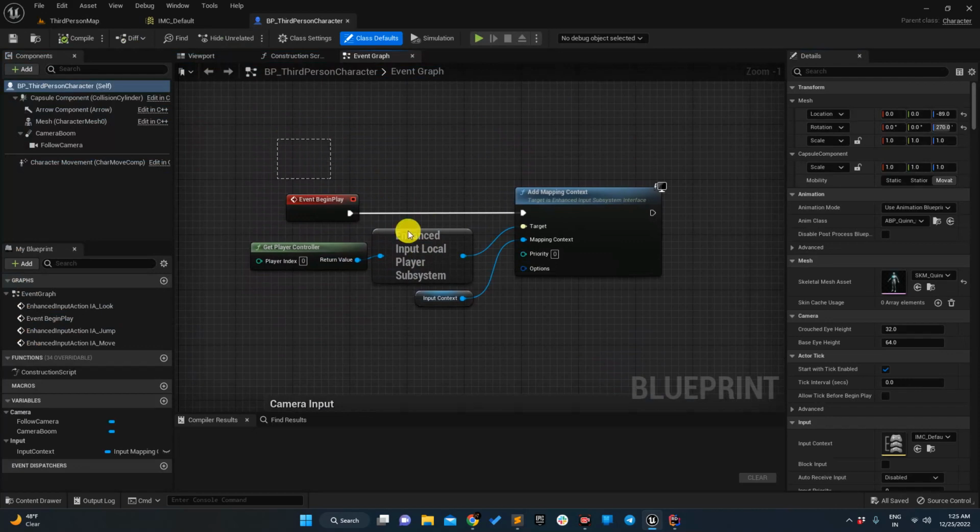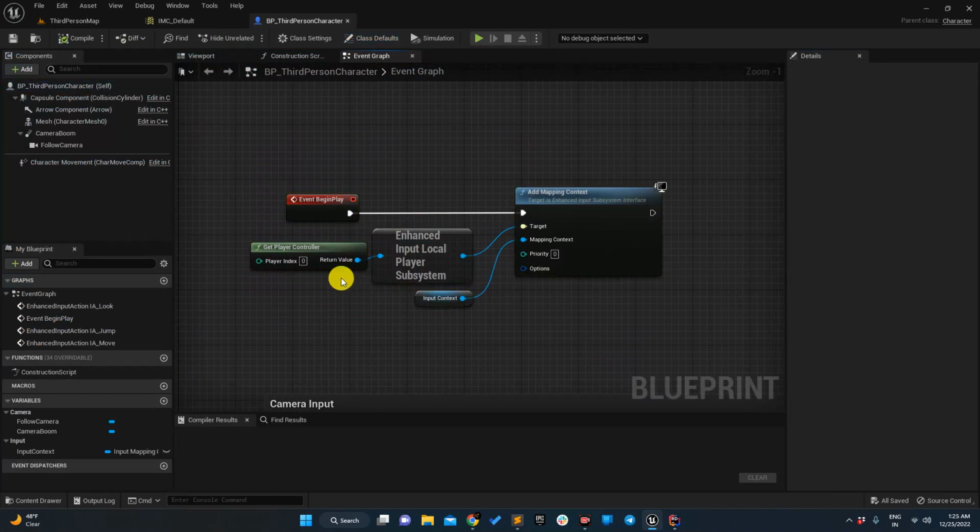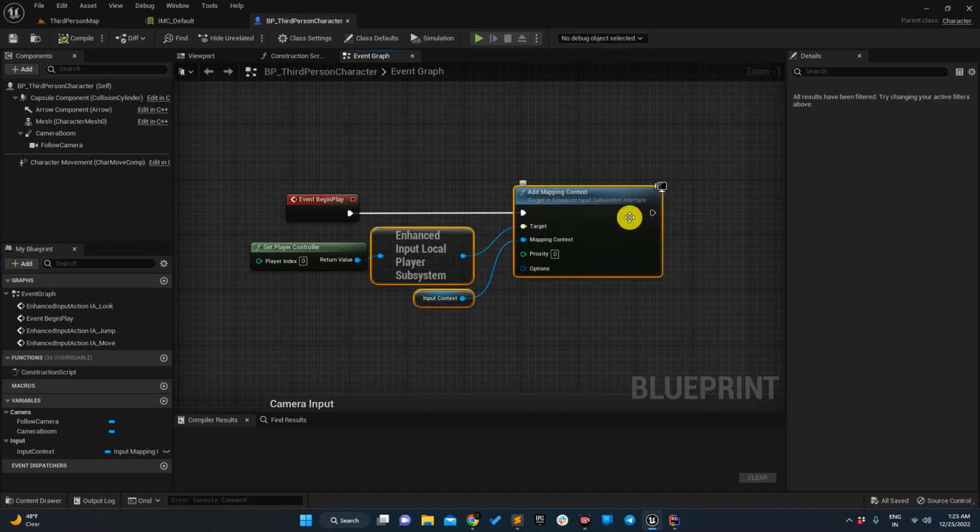So first thing in the Begin Play, what it is doing from the character controller, it's getting the Enhanced Input Local Player Subsystem, and from that subsystem it is calling this function, Add Mapping Context. So we will do the same.